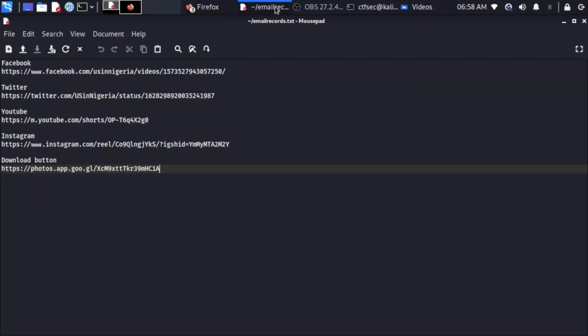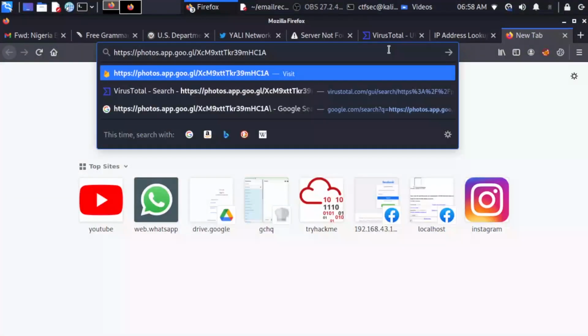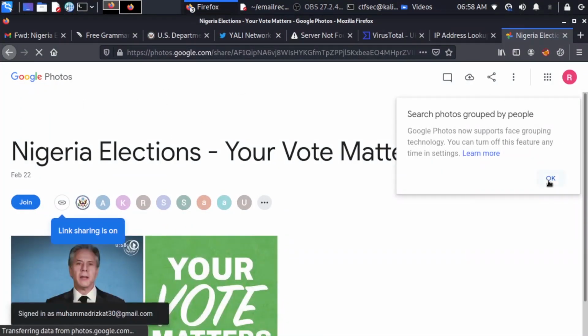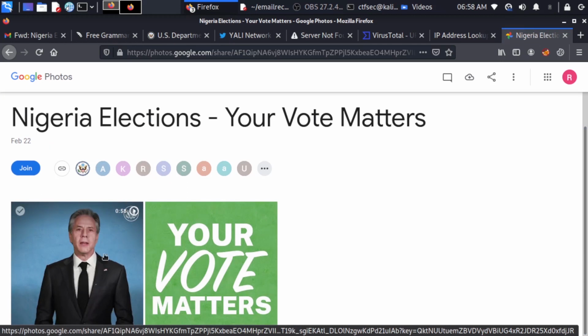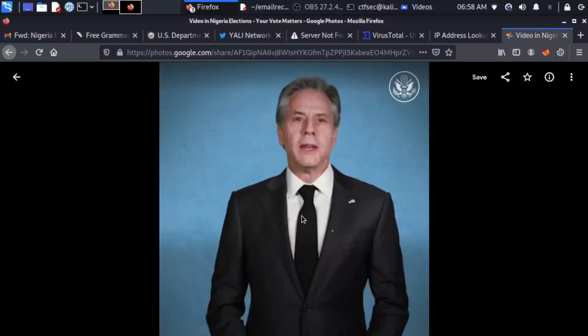So what I will just do is grab the address one more time, and I can now access the email to see where it's being resolved to. And you can see that this is hosted on Google Photo. If you scroll down, you can see the video you are being asked to download, video length of 0 minutes 58 seconds. And we also have a picture telling us your vote matters. And if you click on this video, you have a speech from Anthony Blinken.